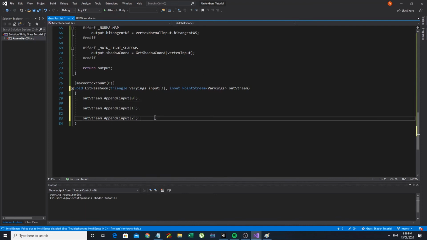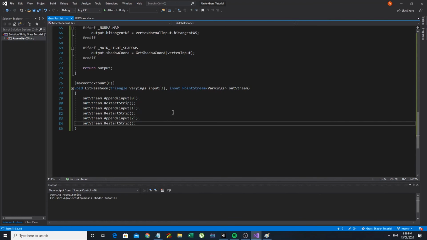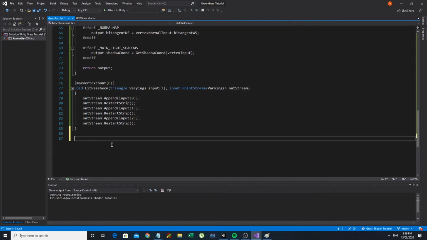Now for a triangle stream, we would do this differently. For a point stream, however, we say outstream dot restart strip. I believe there's a restart strip. Maybe there isn't. I'm actually not sure. But we would do this for a point stream. Now, what you would expect is a bunch of points wherever the vertices are. If this works, it works. If it doesn't, it doesn't. But obviously, the next thing, once we have the geometry shader, is the fragment shader.